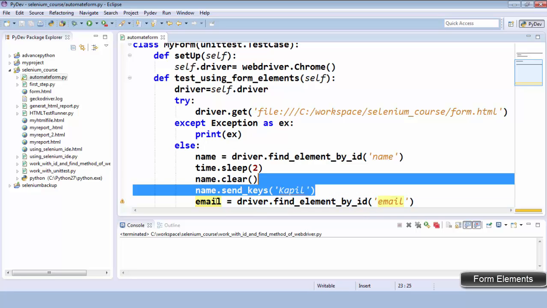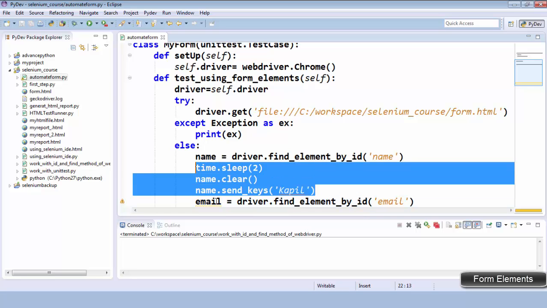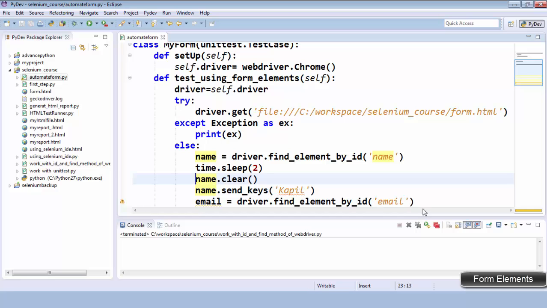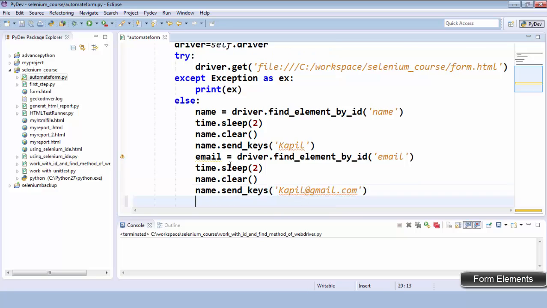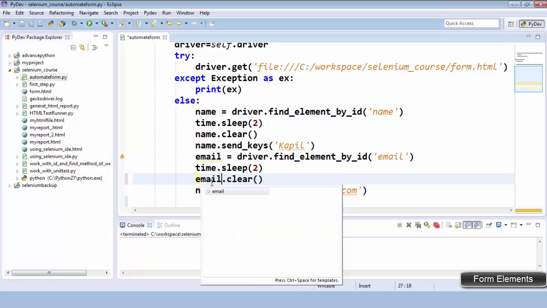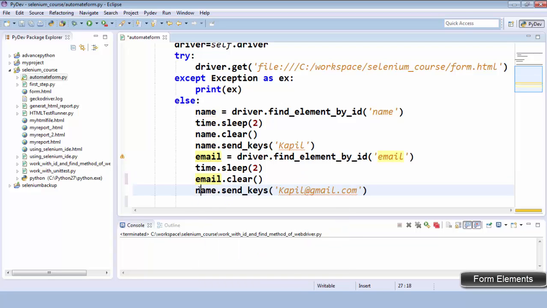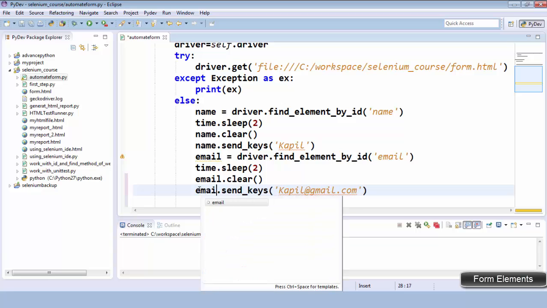and the same thing for this. I will copy this code and I will paste here, and I will change the value. So value will be, let's say, kapil@gmail.com. Here we are passing this value, okay, not this email. So here instead of name, you have to change it to email, this variable, because we are going to store inside email and email.